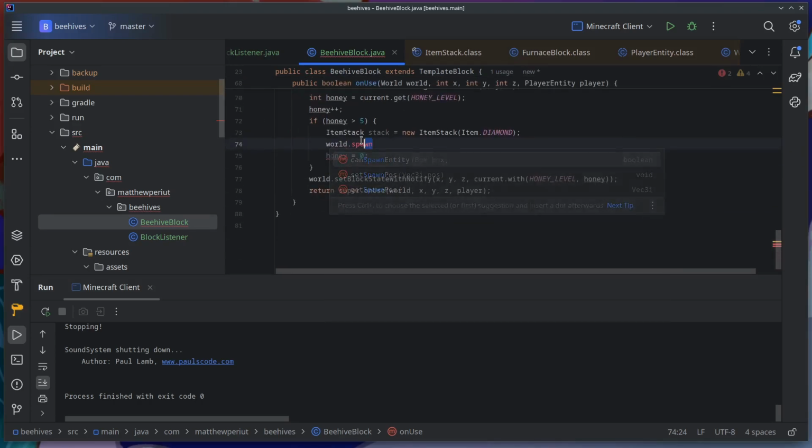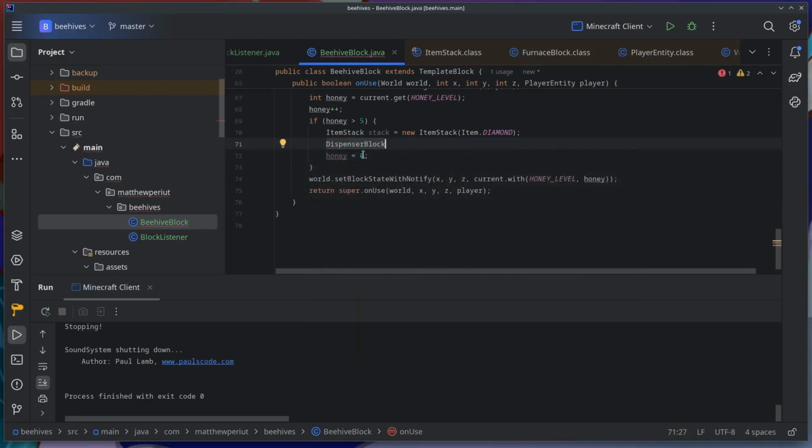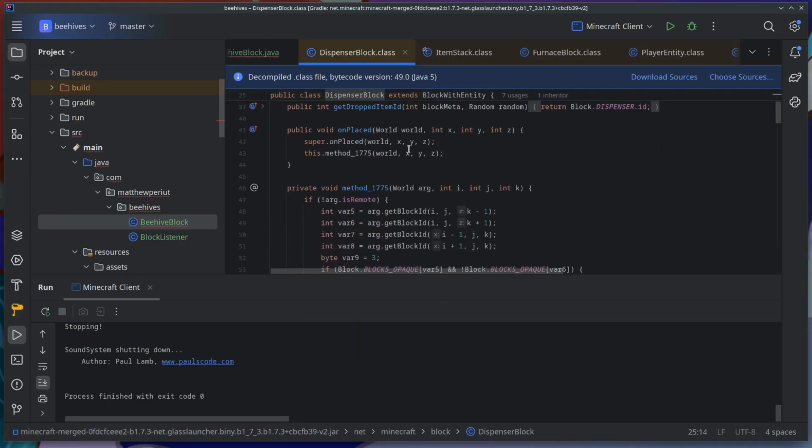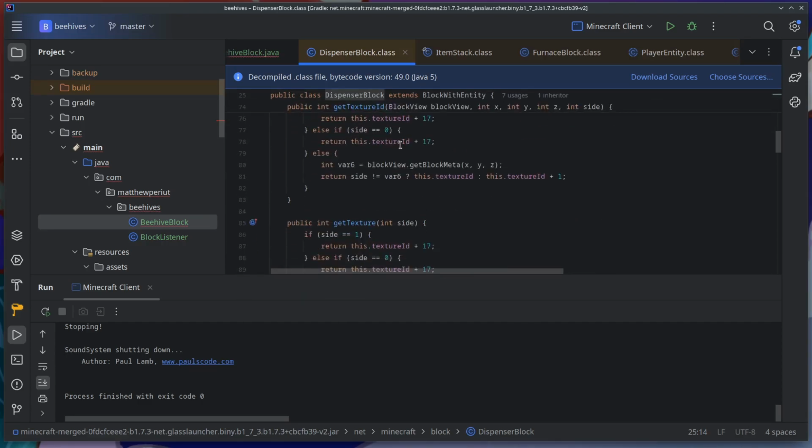Yeah, this isn't really mapped. So what I'm going to do instead is go ahead and take a look at the dispenser block because we know that that obviously is going to drop an item. So let's see.